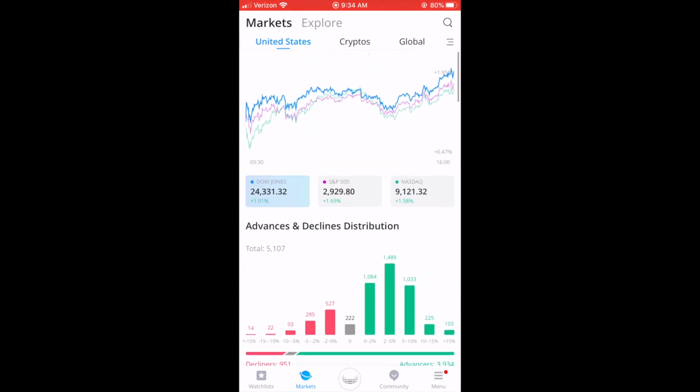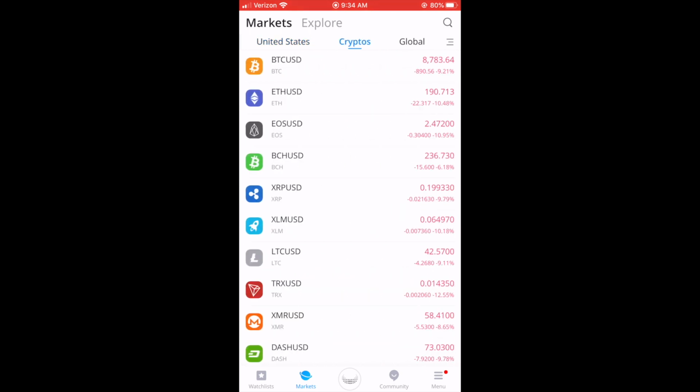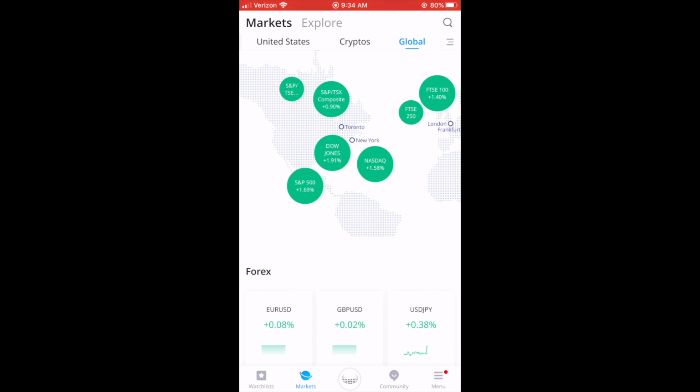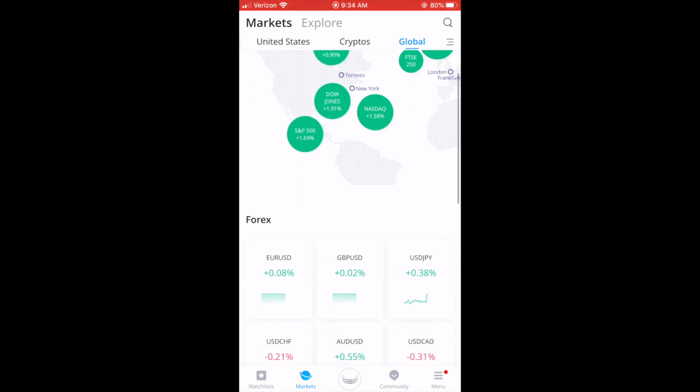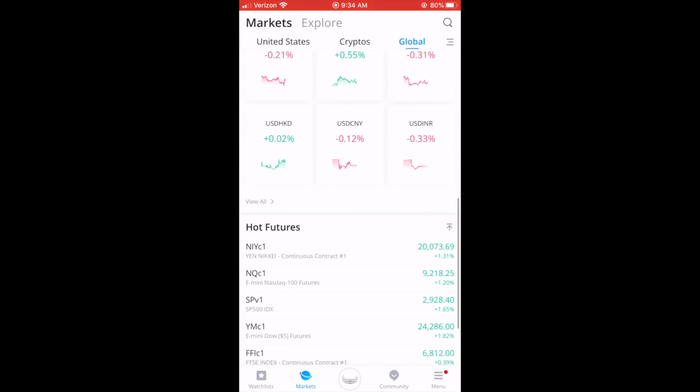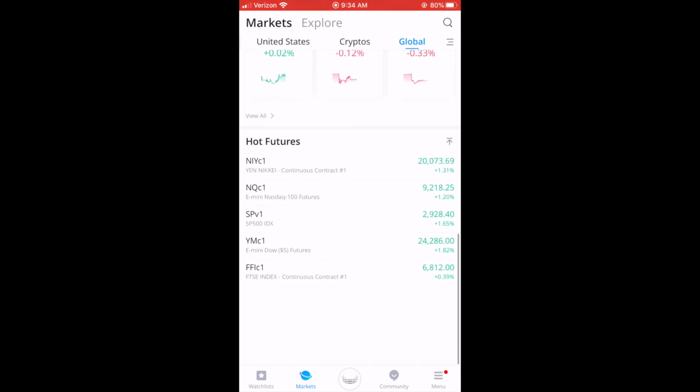And at the top, you can also see cryptos, Bitcoin, Ethereum, and all the other altcoins that, to be honest, I don't know much about. And on the right of that, you can see global, which shows you the global markets, different Forex combinations here, hot futures on the bottom of that.